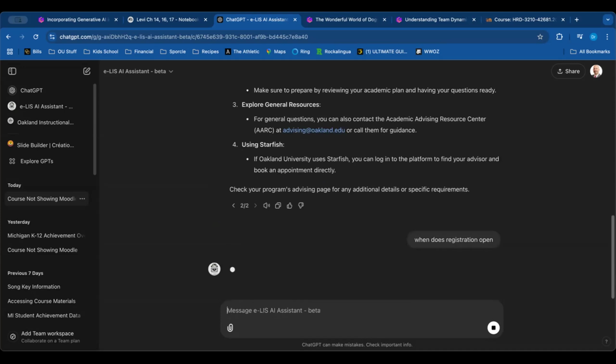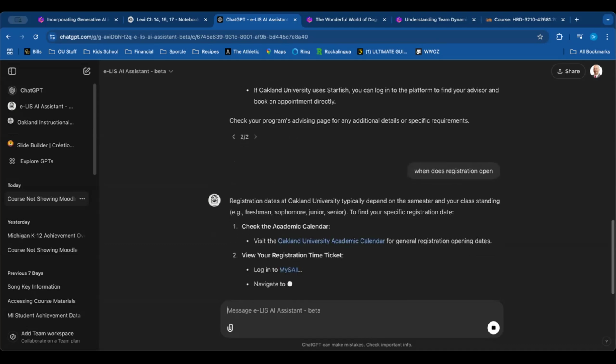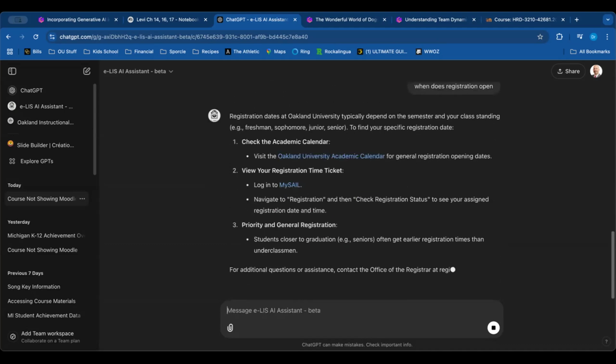When does registration open? It's giving links and resources that are institution-specific on where to find that type of information. And again, this is 24/7. It's always available. If you're going to defer to a website to inform you and give you a lot of the information, you also have to make sure that the information on that website is accurate. In an institution like Oakland University, we've got layers of websites that can get increasingly complex.